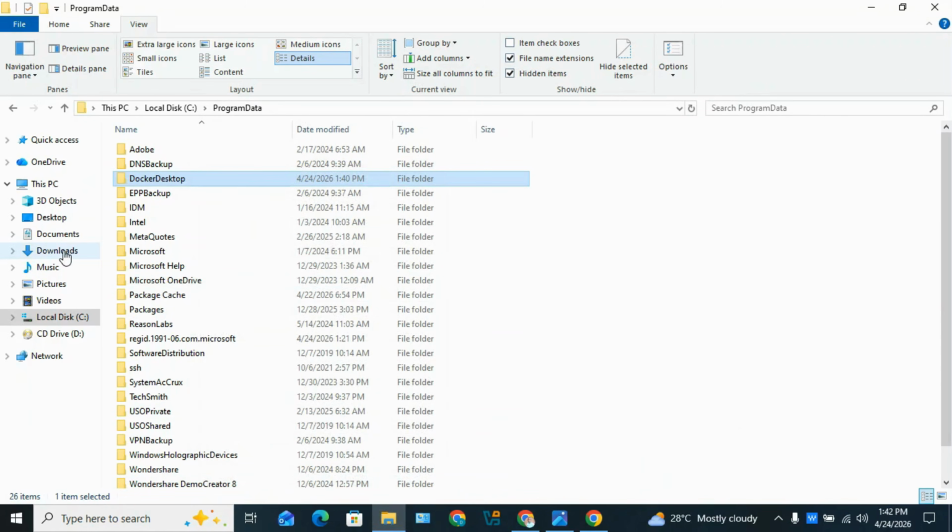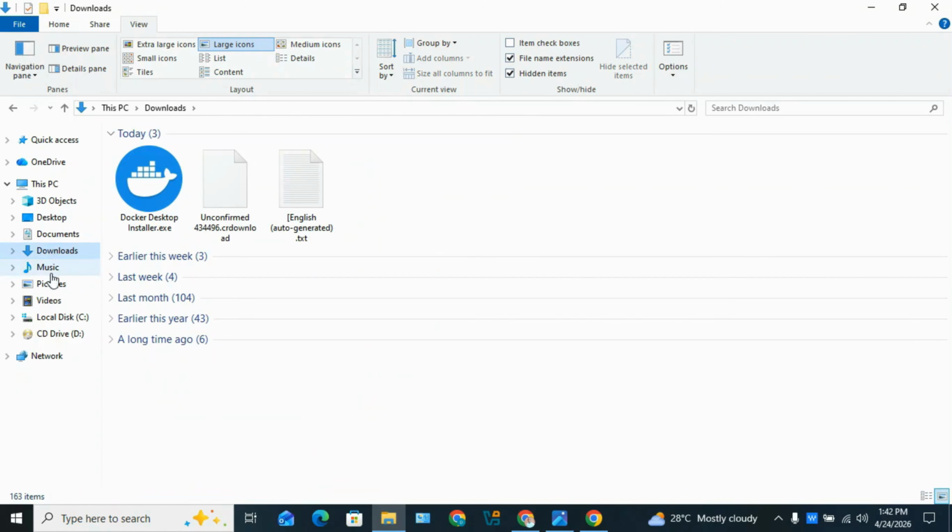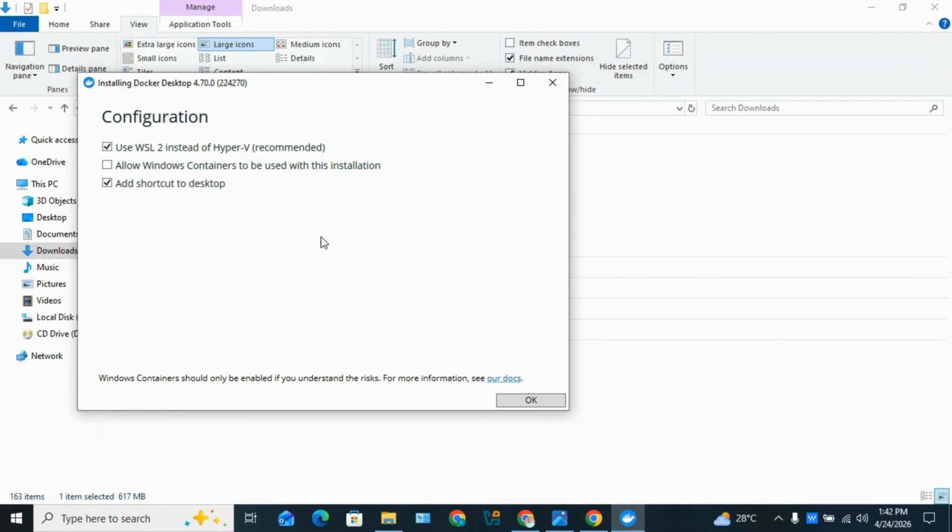Click on OK. Then we are going to go back to our downloads and double click on Docker Desktop Installer. Let's click on Yes. All right, can you see our configuration page just opened here? We are going to click on this Use WSL. Let's leave this as checked. Let's also leave this as checked. We should not check this box here, Allow Windows containers to be used with Windows. So these two options here are the ones you will just leave, then click on OK.